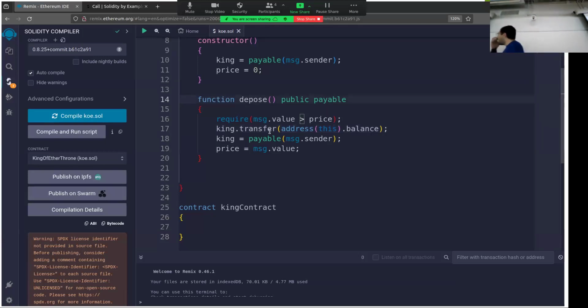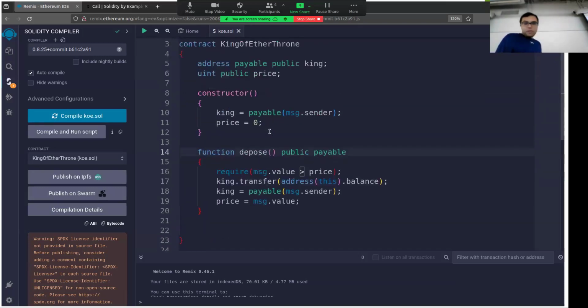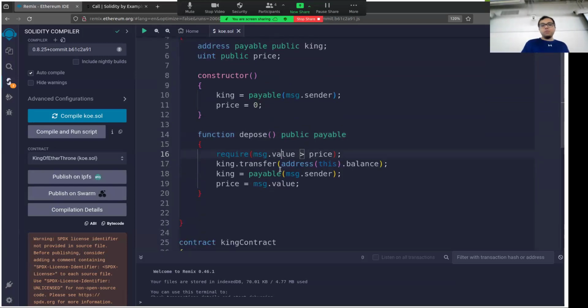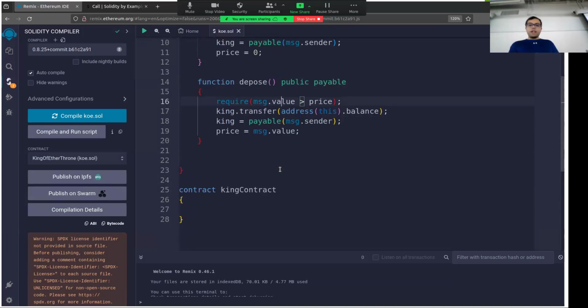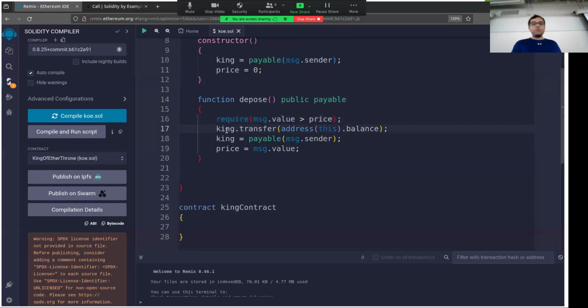Okay. Now, this is bad, because if you think about it, the whole point of this king of the ether throne was that I should be able to pay some extra money and depose the previous king, right? But now if the previous king is a contract, and if that contract doesn't have a receive function, I cannot depose it, because whenever I want to depose it, it tries to transfer the money, but that throws an exception, and then the entire transaction gets reverted. So the king always remains king, right?